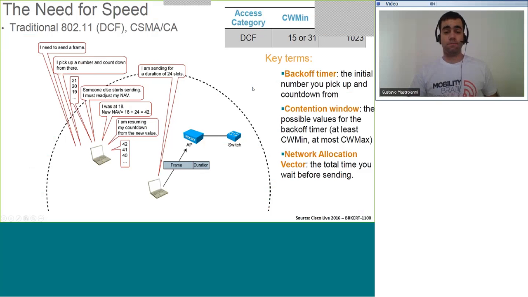Now I'm going to show how Wi-Fi works. Firstly, the client wants to send a frame. For example, let's think that the client wants to send a frame to an AP. So first, it decides that it wants to send a frame, and it needs to pick a number and count down from there. This is the backoff timer, the initial number that you pick and count down from. In this case, it chose 21, so it will count down 21, 20, up until 0.